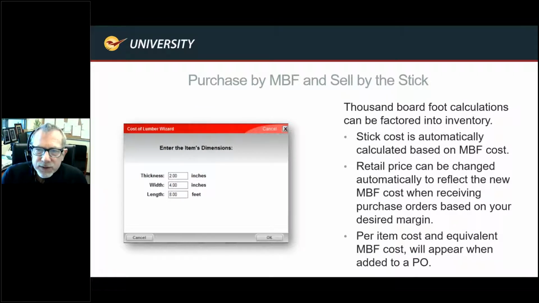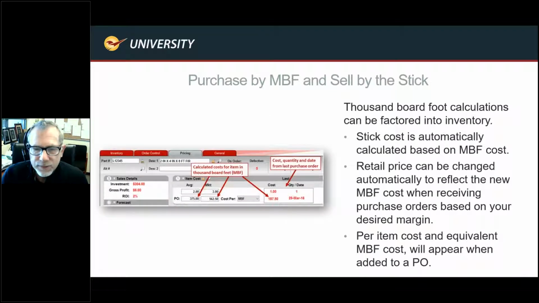And how you do that is when you set up the item and you click on the MBF field, it will prompt you with put in the thickness, the width, and the length, and then it will figure out the total or the calculation, right? And then here you have the calculated cost. In this case, your PO is set to $375. That's an average cost on your PO is going to be $375, and it figures out your last cost, your average cost, your market cost. All of these are shown here on the screen, just as they normally do with 1,000 board foot. It's just a little bit bigger number.